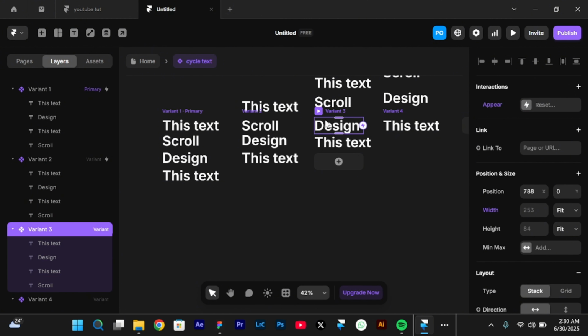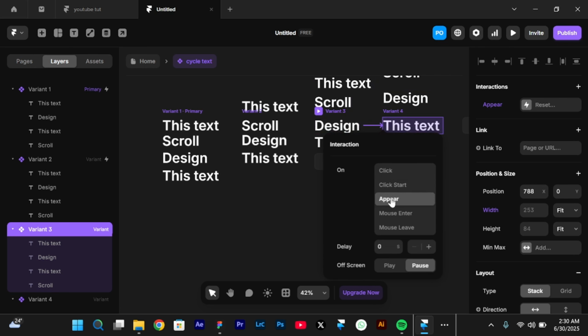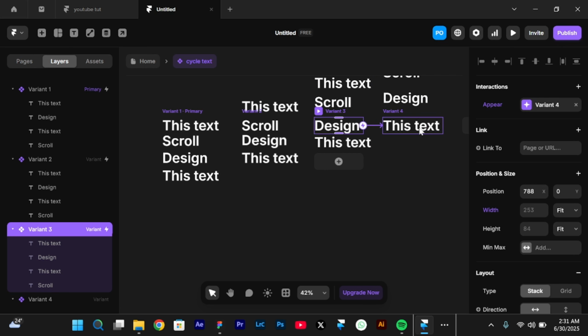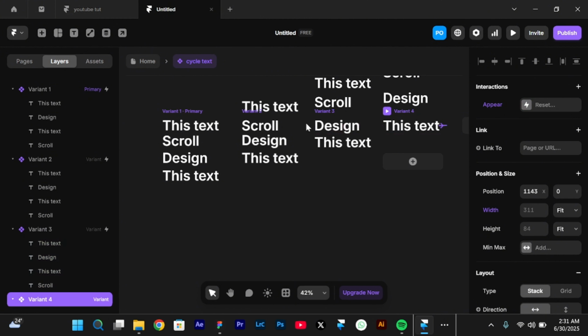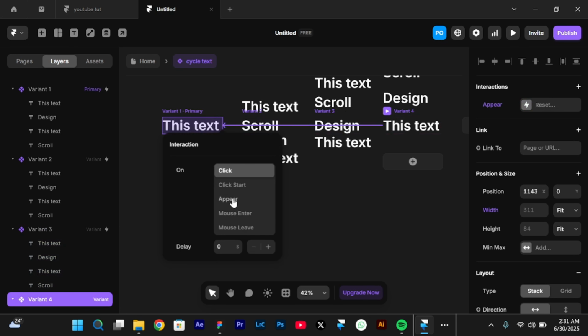For the third variant, to connect it to variant 4, we just have to do this. It's going to be appear, then the delay is going to be 1 second. For the last text, we are going to connect it to the first variant so that there can be this infinite loop of this text when we actually preview it. So select the fourth text and connect it to variant 1. For the interaction, it's going to be appear, and for the delay, remember that we set a delay of 0.5 when we're starting the first interaction. So I'm still going to leave 0.5 as the delay.